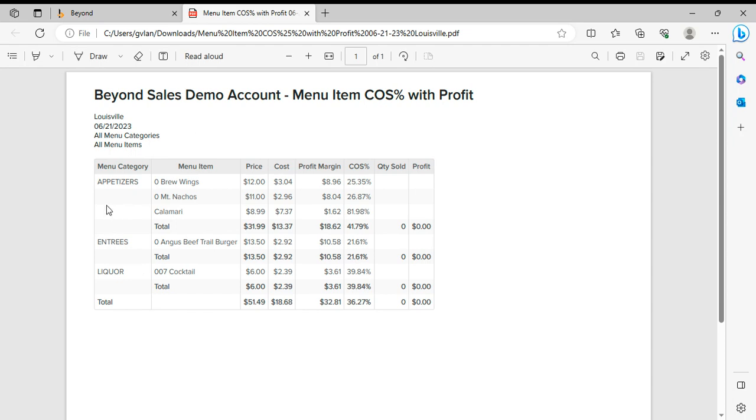So once this report runs, I can open it up. And what it's showing me is all of my menu items by category. So here's my appetizers. Here's my wings and nachos and calamari, the price, the cost, the profit margin, the cost of sales percentage. And if this was a real account, it would tell me how many of these I sold and what the profit is. I mean, just a quick glance at calamari. My price is $8.99. I'm charging $7.37 for it. My cost is $7.37. So you can see my cost of sales percentage is 81%. I should never sell another calamari in my entire life.